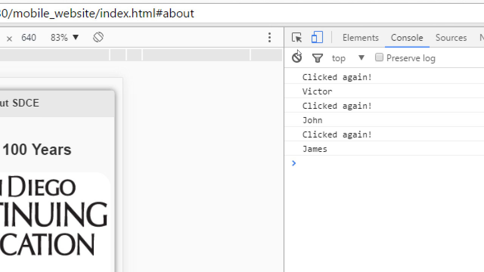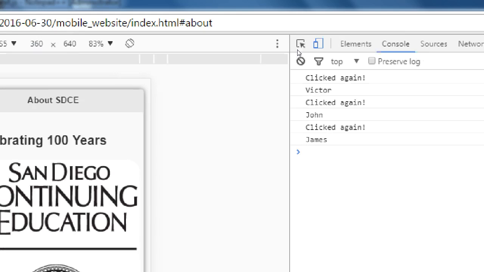It's still saying clicked again because that's still programmed in there, obviously. If you comment that out, then it will stop saying clicked again. But it is capturing the name into the variable, saving the name in the variable, and then displaying the content of the variable in the console. Well, that's nice, but what I want to do is display it on screen.